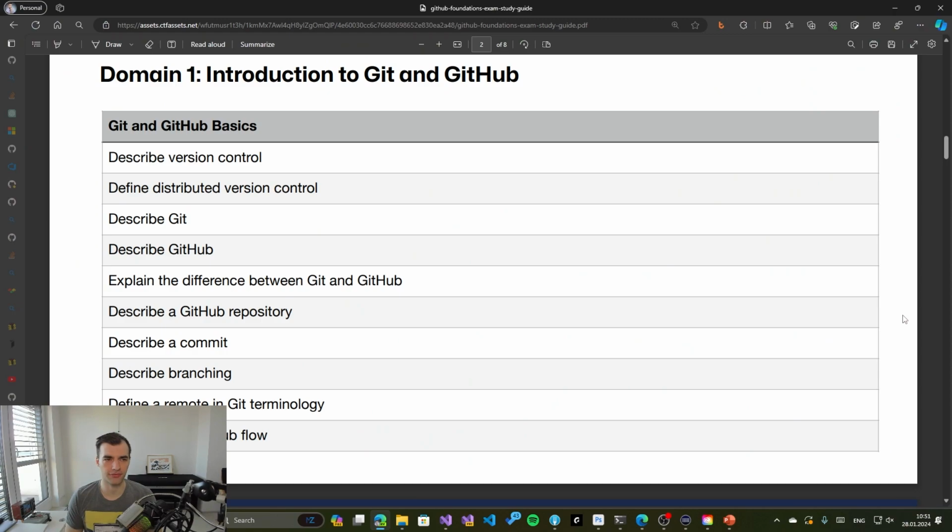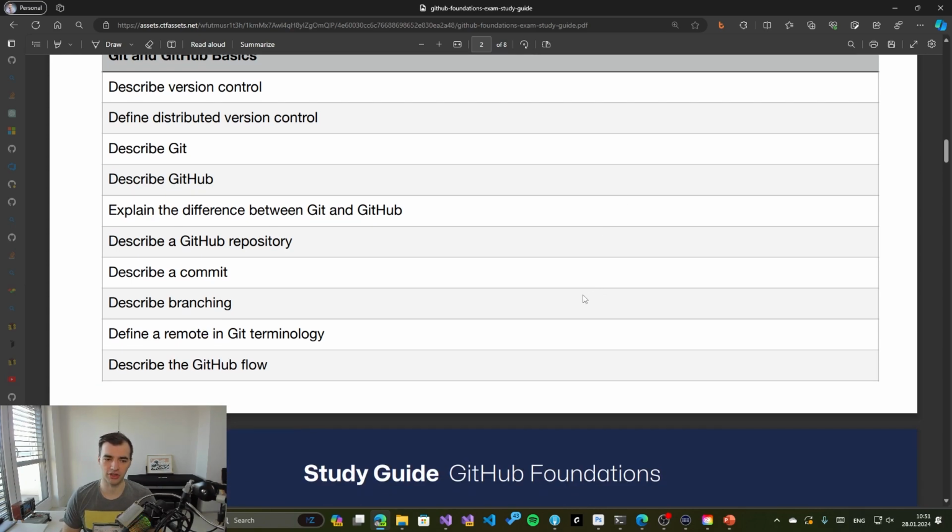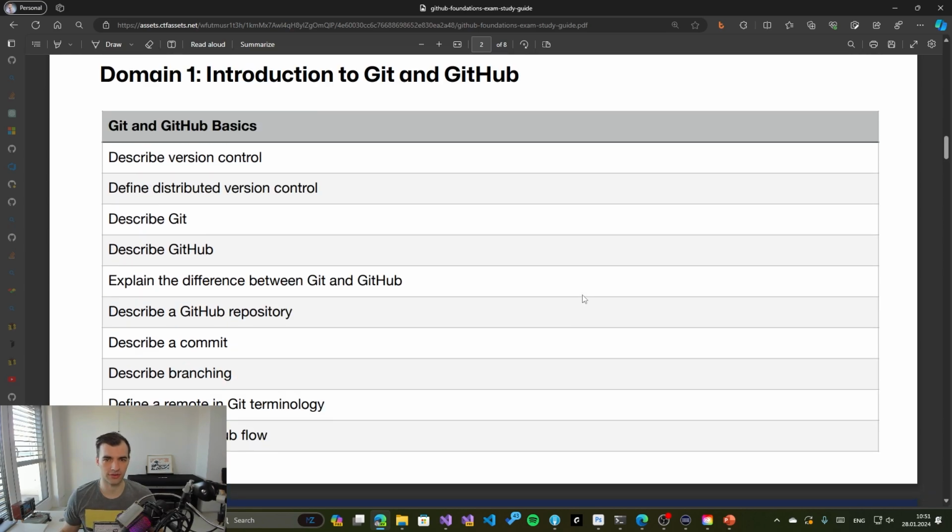So in this video, we will be going through the first section of the first domain of the certification, which is Introduction to Git and GitHub, and specifically Git and GitHub Basics. We'll be going through what is version control, what is distributed version control, then we will be describing the basics of Git and GitHub, then explaining the difference between the two, then describing what a GitHub repository is, and then what is a commit, a branch, a remote, and then we will be describing the GitHub Flow. And that's it for the first section. So let's get started on it.